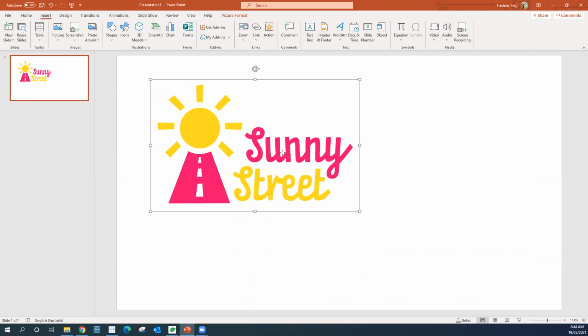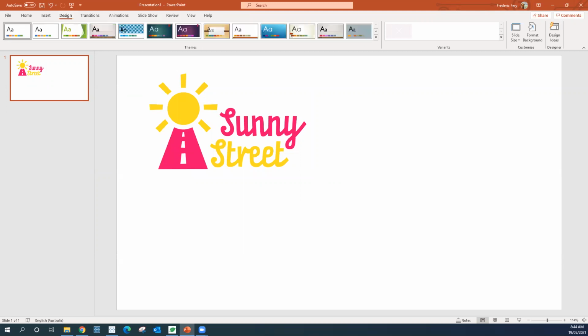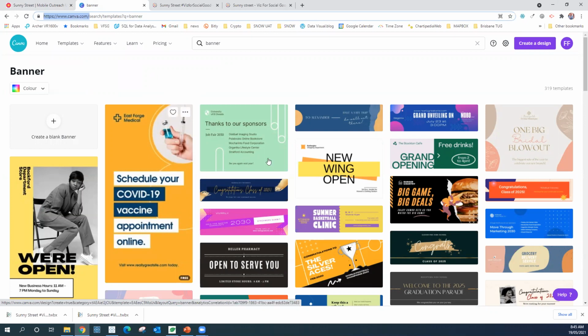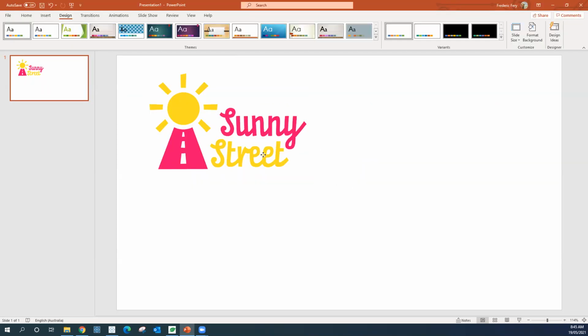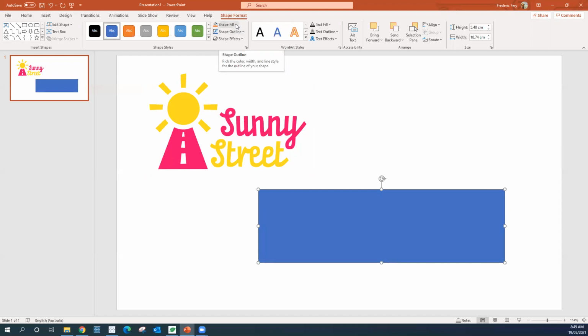So this one is PowerPoint. I've imported the Sunny Street logo. If you know Photoshop or Illustrator, or Canva, Canva.com is another great free design package where you could create a banner. For example, I search for banner and create one. You do your work in Canva, pick the right colors, add images, and save the file as a JPEG or PNG. But if you want to do something quickly, PowerPoint is sometimes good. I'm not a designer, but you could play with very quick design elements.